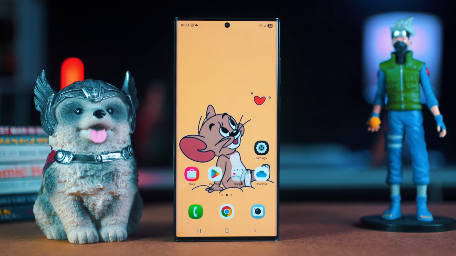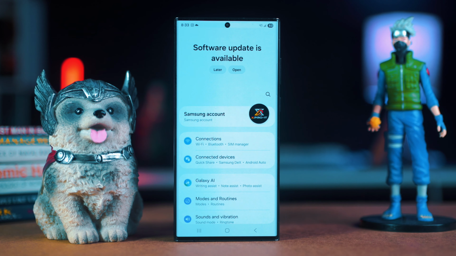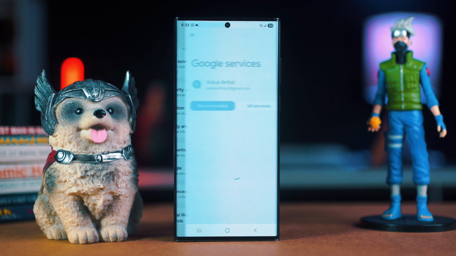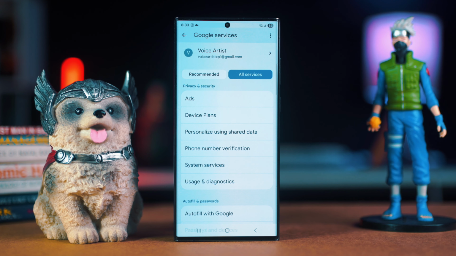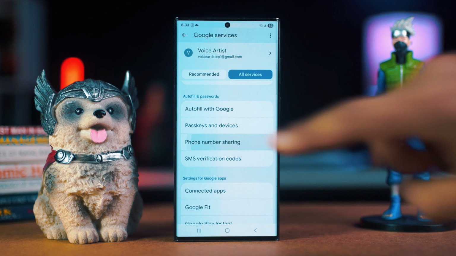Solution 1. Prevent your phone number from being shared with apps. First, open up the settings on your phone. Then scroll down. Now find Google. Tap on it. Next, tap on All Services. Scroll down again. This time, find the phone number sharing option. Just toggle off this option.